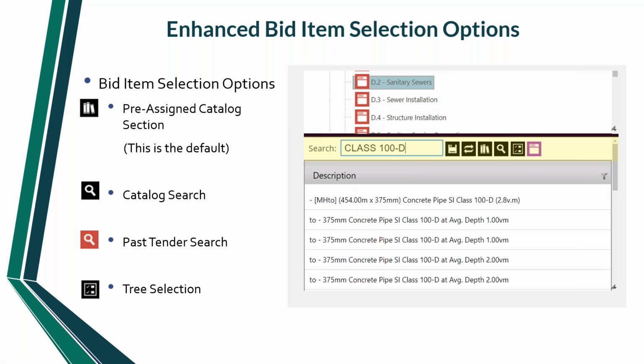The next one is the past search. This is kind of not a great example because there's a lot of class 100D pipes in your previous contracts. But what if you did a very unique item and you can't remember which product it's from, and you'd like to use it again? You can do a keyword search from past tenders or past bids. This one takes a little while to load because it's going through all your bids. But once it's loaded in the cache memory, then it's very quick to search those past bids.